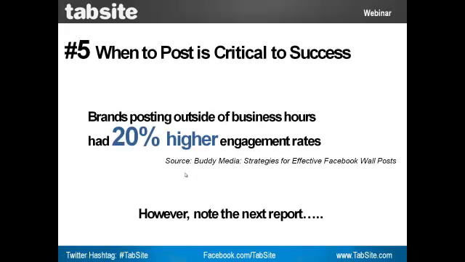All right, so as I dive into strategies, number 5 is learning about when to post. When to post on your Facebook page is critical to your success. And here was a study that was done last year, and that study noted that brands posting outside of business hours had a 20% higher engagement rate. Okay, 20% higher outside of the 9 to 5 time period. And engagement rate again is the number of likes, number of comments, the number of shares. Okay, so I want you to note that this report was saying outside the 9 to 5, 20% higher engagement.